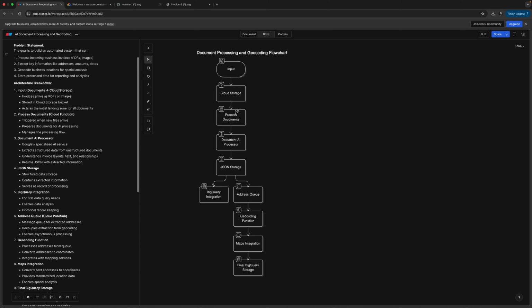Then process documents is nothing but a cloud function which, as soon as you upload a new file in this cloud storage, gets triggered and prepares the data for the document processing. This AI processor is nothing but a Google AI service. And what it does is extract the important information such as addresses, amounts, and dates.